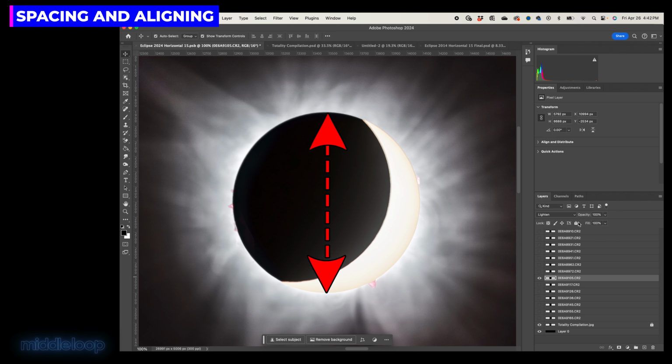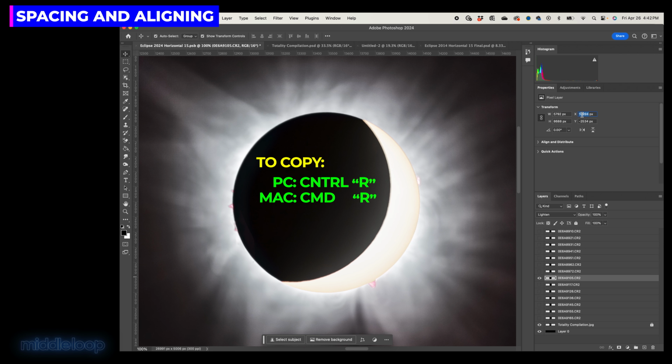Vertically, it's already aligned, so all we have to do now is move it horizontally. Up here, you can see that the x-coordinate of this layer is sitting at 10,994. To move it, we simply need to take that number, add 1687 to it, and type in the new number. This is where that spreadsheet we mentioned earlier comes in. First, we're going to highlight and copy this number to the clipboard.